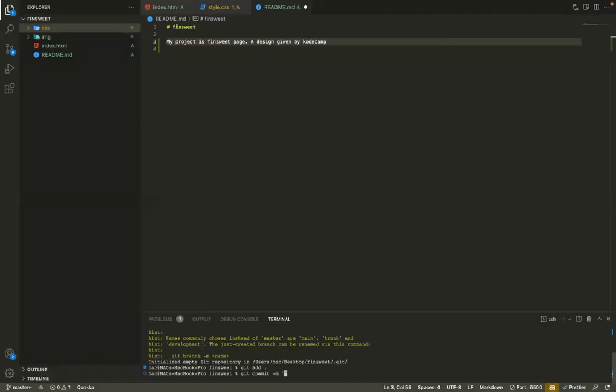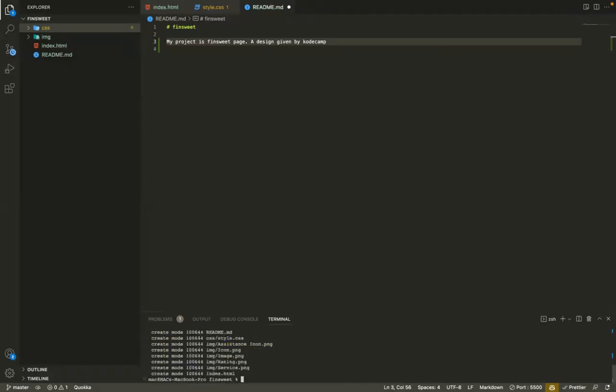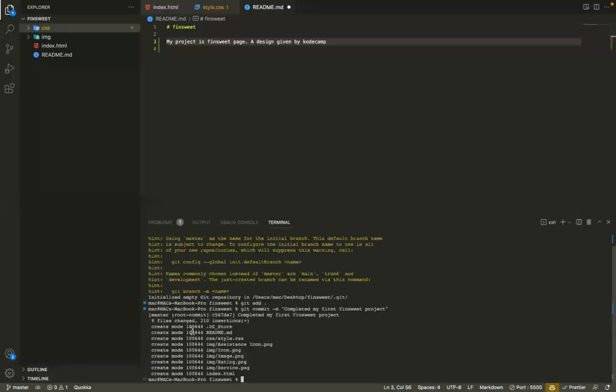So git commit -m, I would say "completed my first Twin Suite project," something like that. Then enter. That one is just normal text. Anything inside that string is normal text. You don't have to worry about what you put inside. And then you see create. So now it added everything you have, your index, your service, everything inside the root.